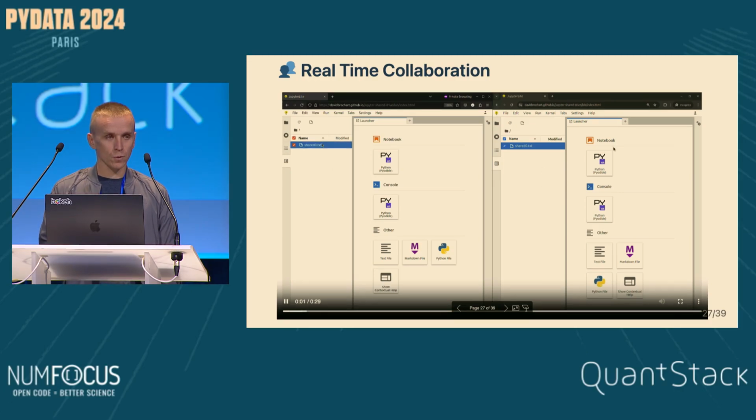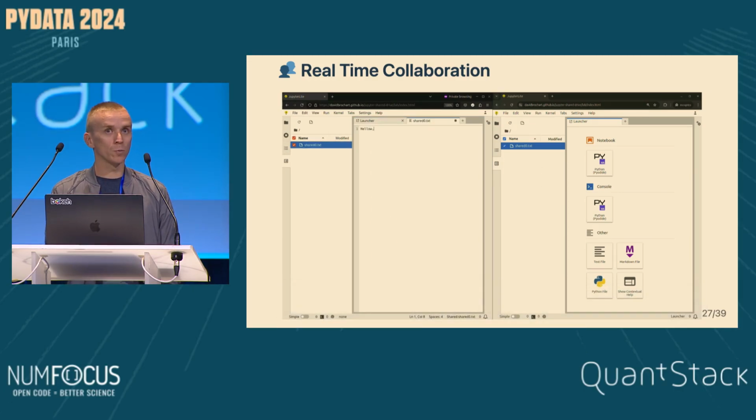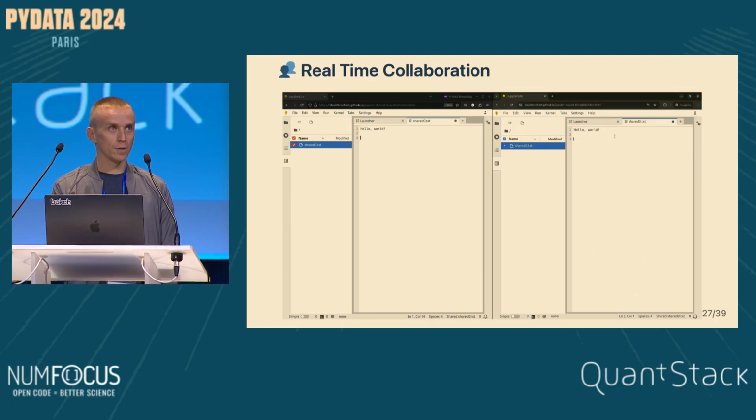RTC, so with WebRTC, you can have peer-to-peer collaborative editing. And here it's the same, we're using the GitHub Pages deployment of David, who talked about collaboration this morning. And you can collaborate on files in your browser without having to manage a Jupyter server entirely.